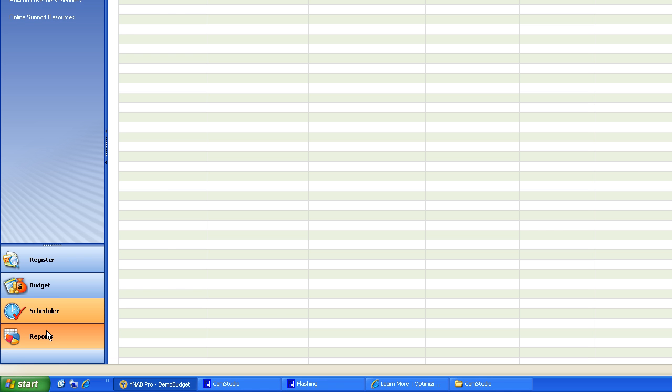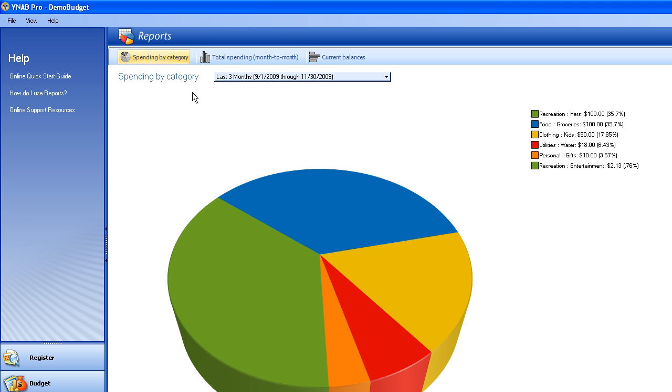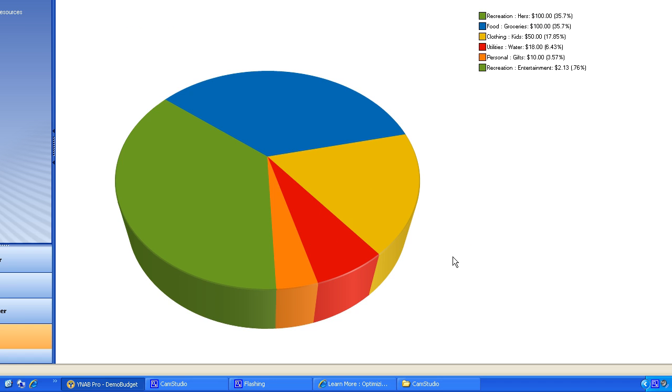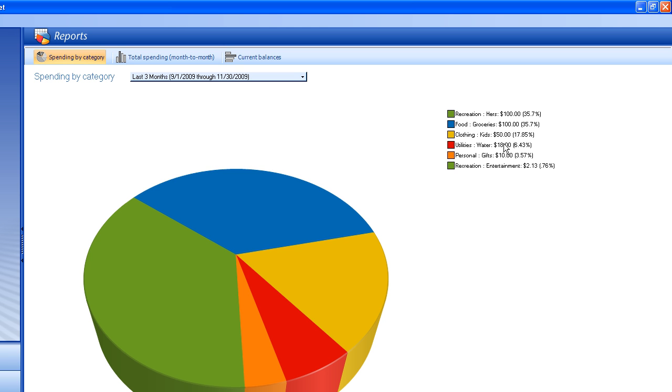And then finally we have a reports module, and I really like the reports in YNAB Pro. There's 3: the spending by category, total spending month to month, and current balances. You see the spending by category here is a pie chart, and you can hover your mouse over a particular slice of the pie, and it'll show you exactly what that is and how much you spent. And over time this gets to be very handy, and over here you can see it shows in ranked order what the biggest slices of the pie are for any given month.